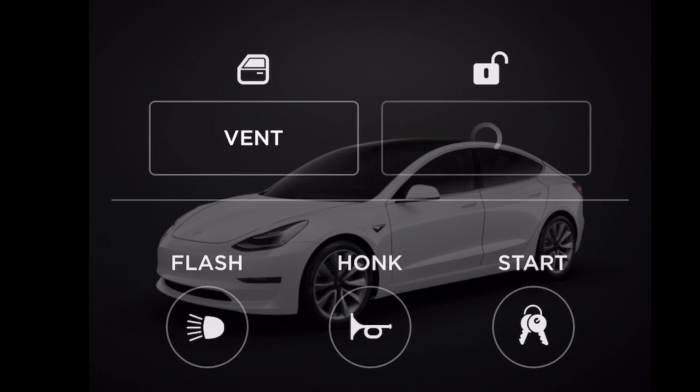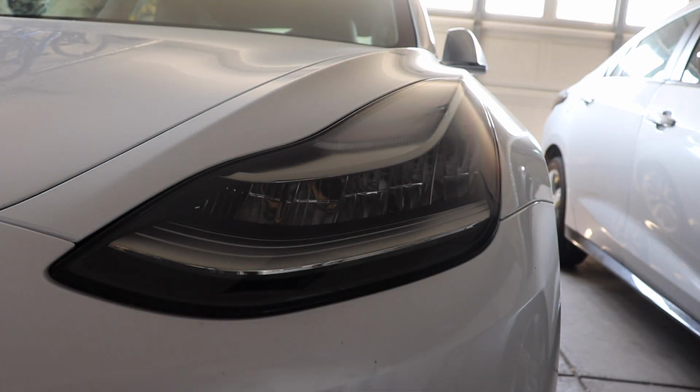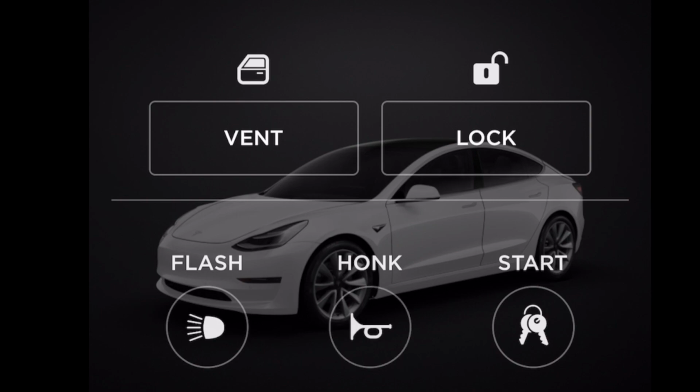Tapping the lock button will lock and unlock the doors for you. You can give the headlights a quick flash or the horn a quick honk.